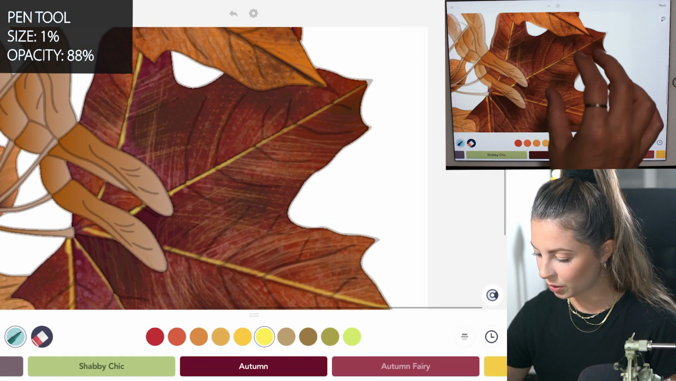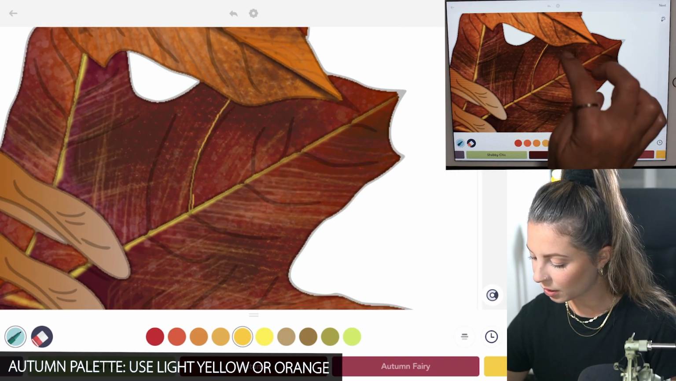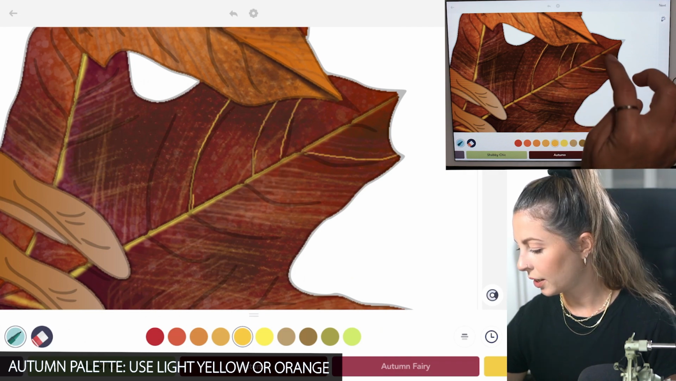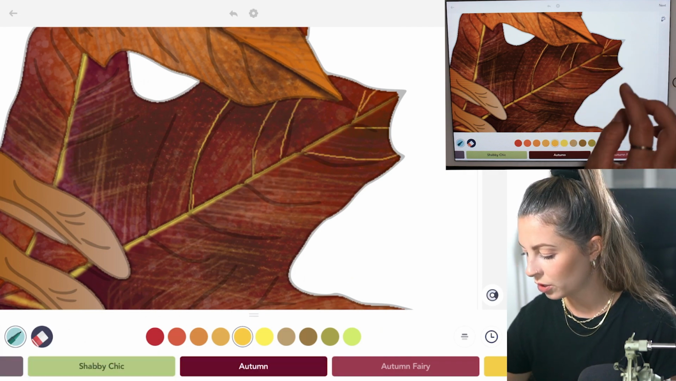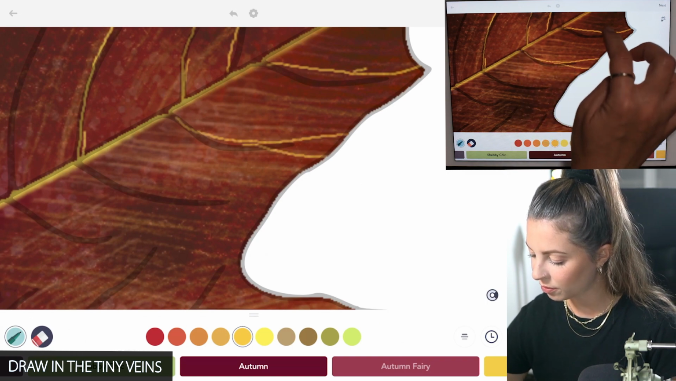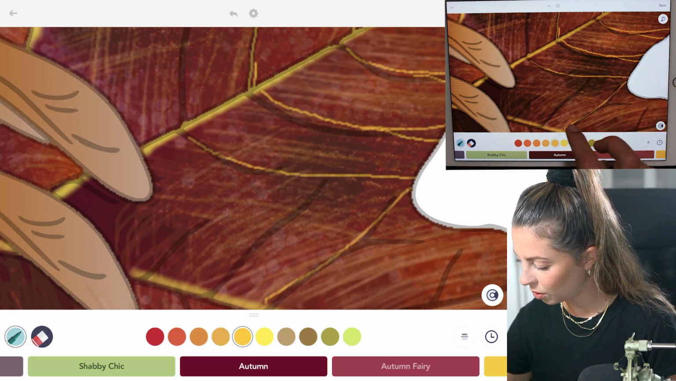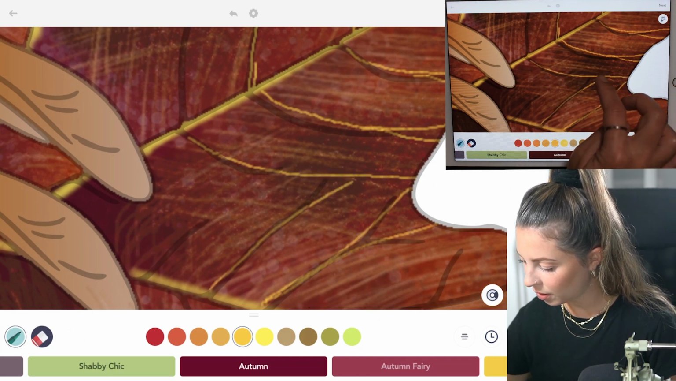So we'll do the same thing. We'll use a yellow, or you can also use the orange from the Autumn palette or a light yellow, and just drawing in the smaller veins. And you can add your own too. So when you add your own, you can bring them out and just kind of split them off like that. Remember just to go with the curve of the leaf too.